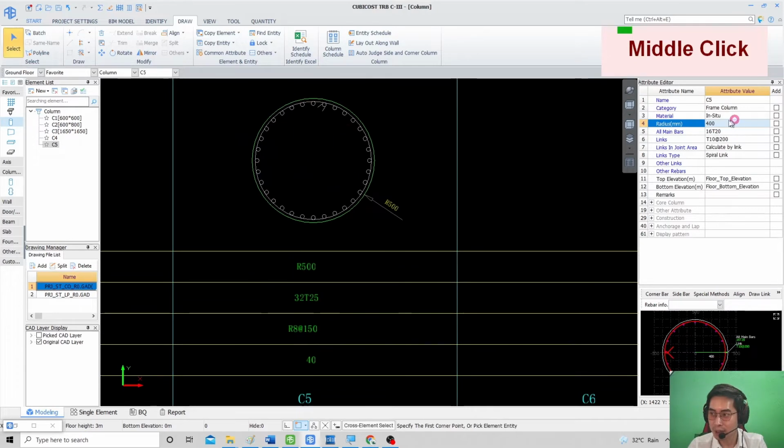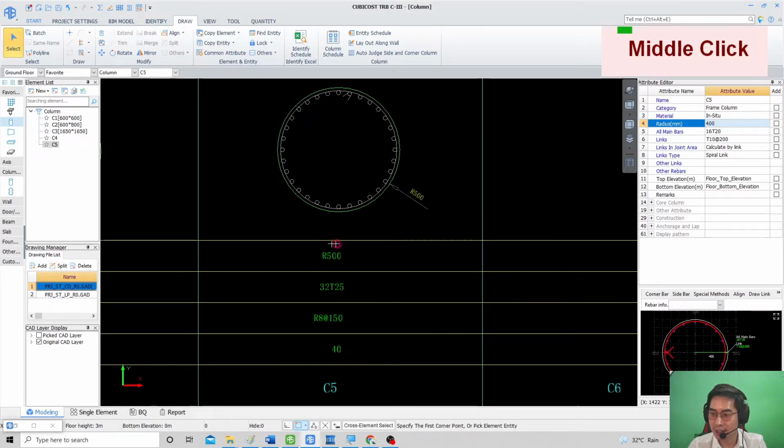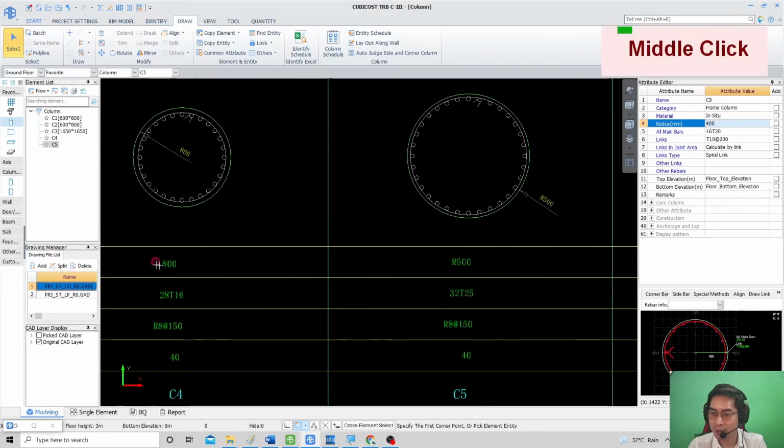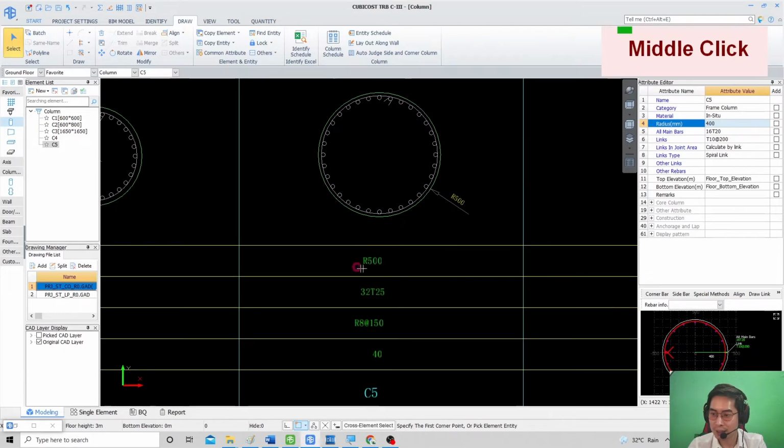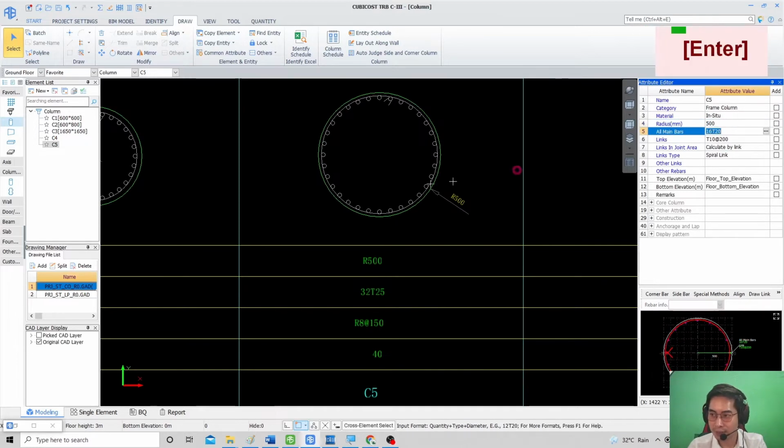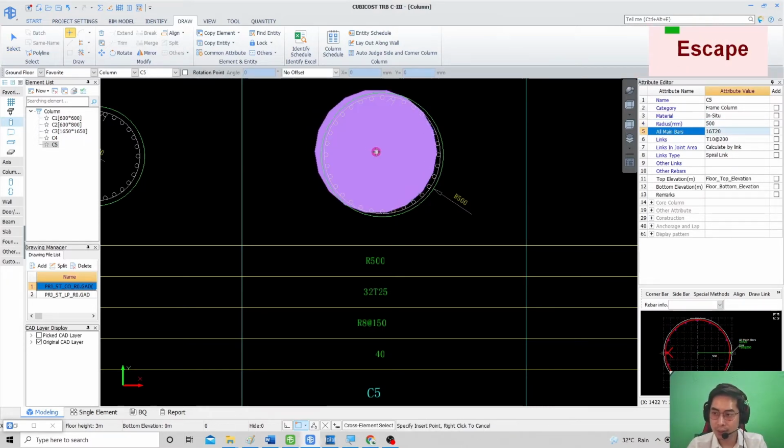So from here, I just only need to change on the radius. Compare this one: this is diameter and this is radius because there's R stated over here. So we have to change it to 500. That will do. So right now you can see, yes, the column is at the same size with the legend.